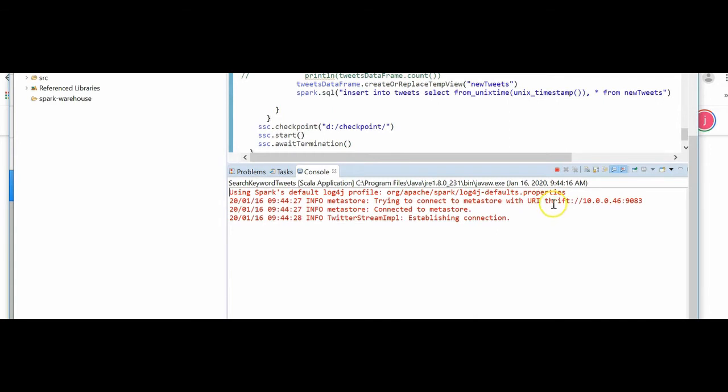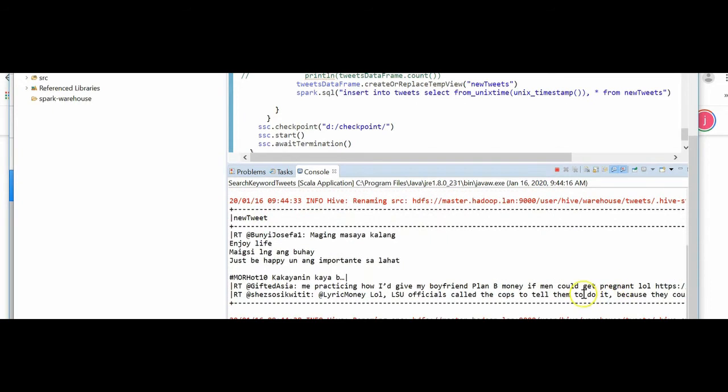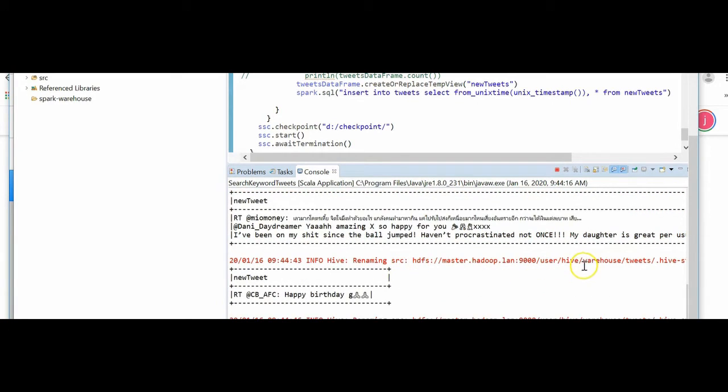So it connects to the Thrift, the Hive, and starts retrieving the status stream. You see this is a tweet that has been retrieved, and this is saved to the Hive. Each of these will be saved to the Hive, and this is showing the data frame from earlier. And this is saved to the Hive. So now let me stop it.